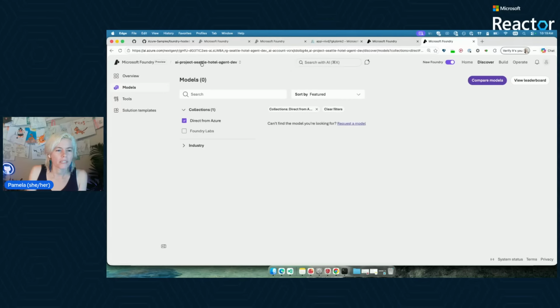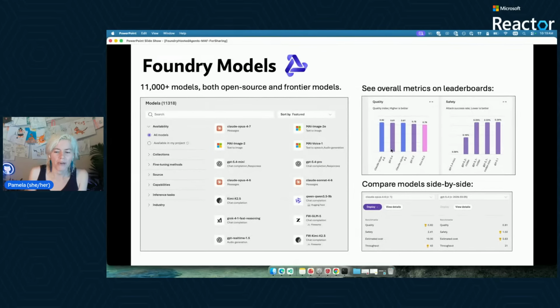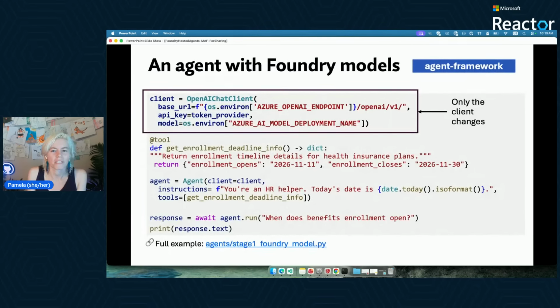Let's see, why am I getting 0? Oh, I must be in a funny project. All right, let me change my projects. Okay. All right, let's move on. There's something funny with my Azure account today. So I do also have everything preloaded because my Azure account's being funny today.